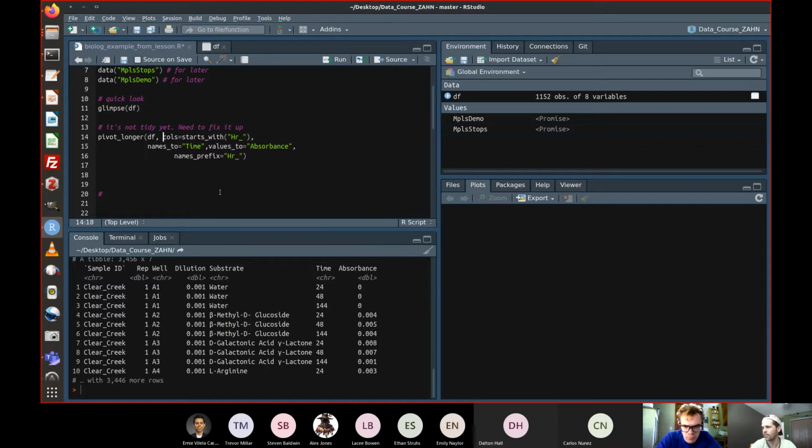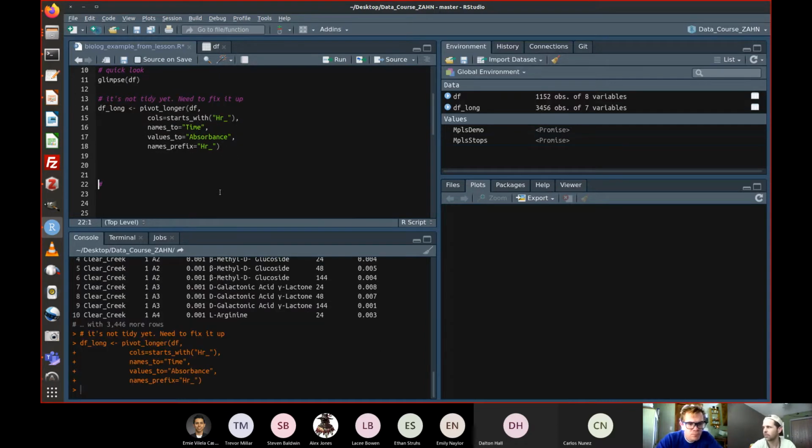Okay. The names for the new column, the names will be now time. The values will now be absorbance. And we're telling it to go ahead and get rid of HR underscore in each of those times. I'm going to say this is df long.